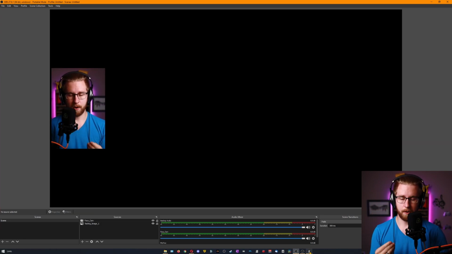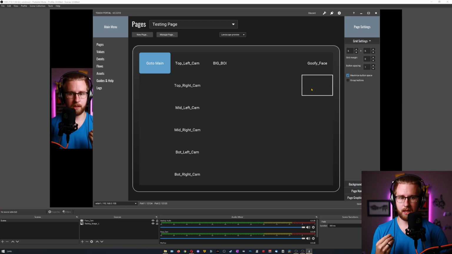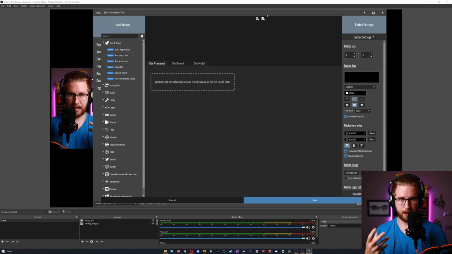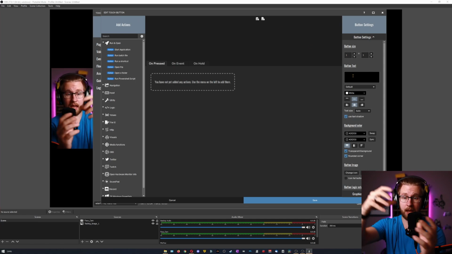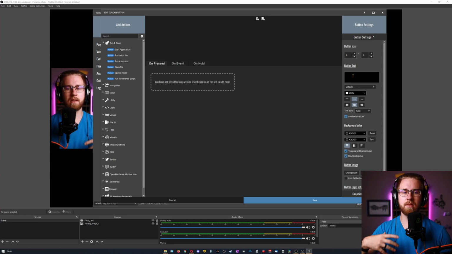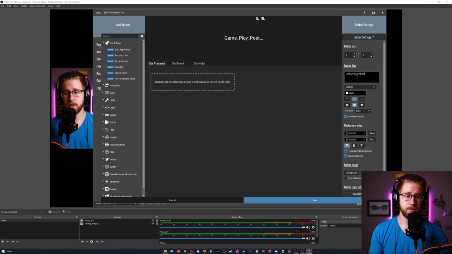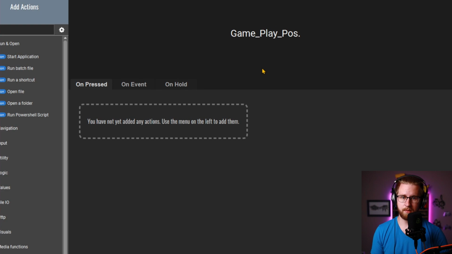And this is where Touch Portal will really come in handy with this. So like, let's say this was like a game. Instead of a goofy picture, you had a game source there, right? You're animating your game source to that full size. This is kind of the idea that I'm trying to show here with this. Let's call this one gameplay position.